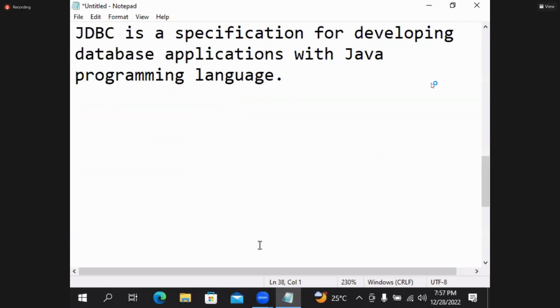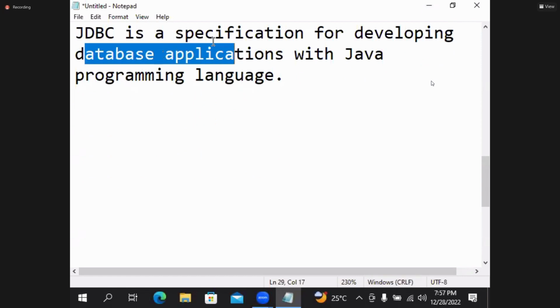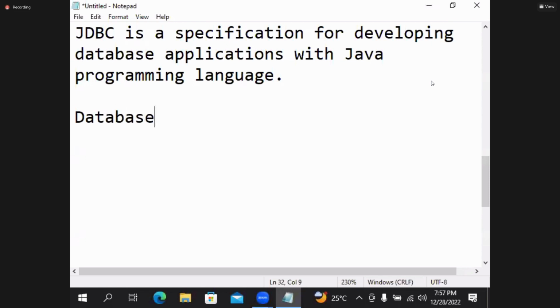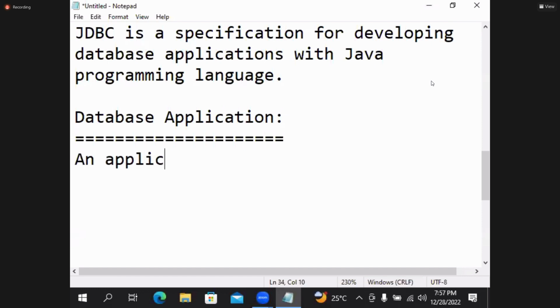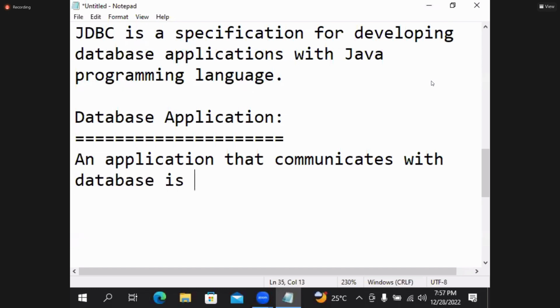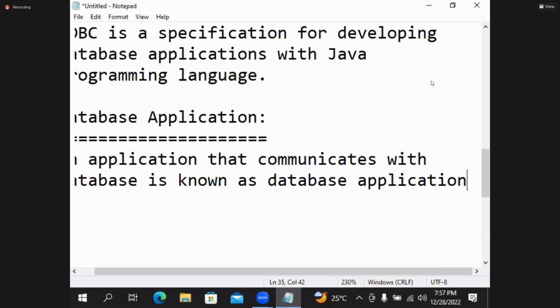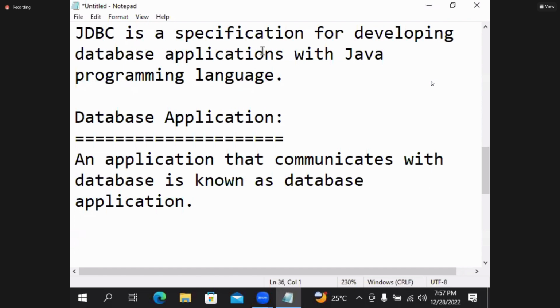Now, for understanding this definition, these two are required. First, I'll give the database application specification later. Next heading, database application. An application that communicates with a database is known as a database application.